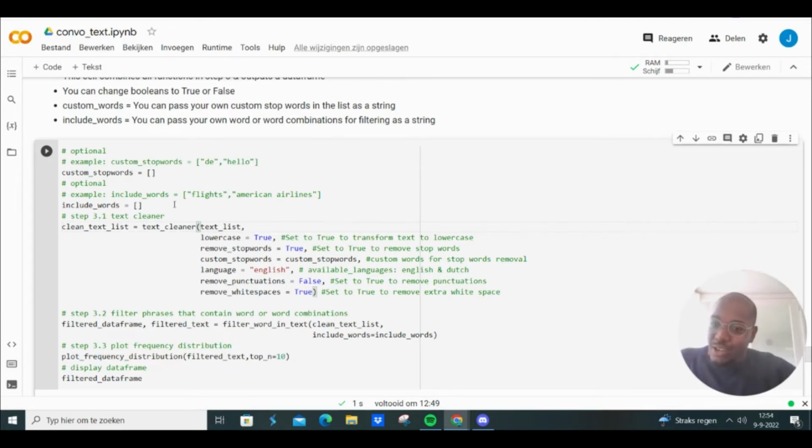Furthermore, we have two other variables that can be quite handy. In the first variable, we can pass words that we want to exclude as well. So think here about stop words that you don't want to display in the final result. In the second part, we can include words that we would like to filter on. For example, I would love to filter on the word combination show flights, and run this code.